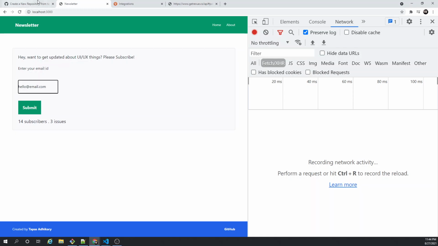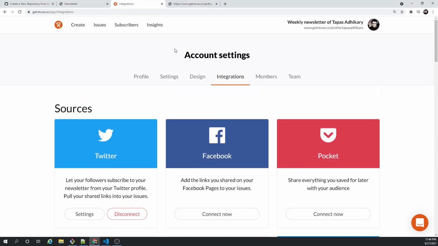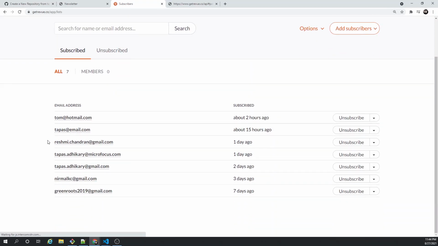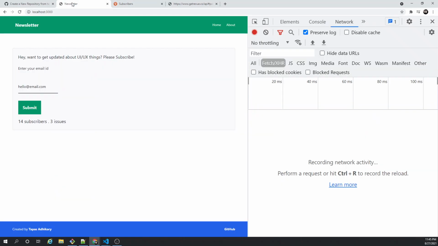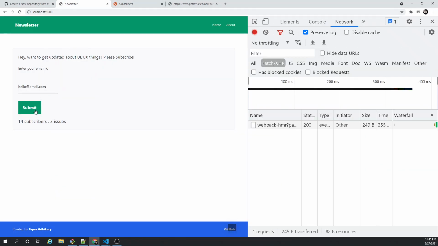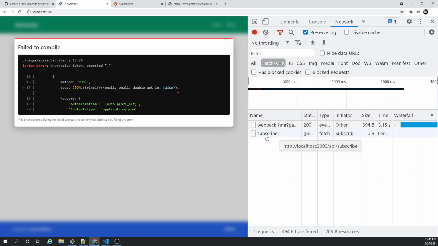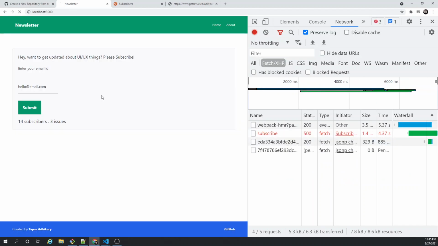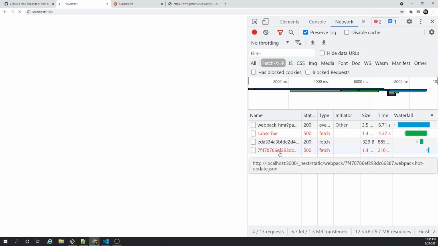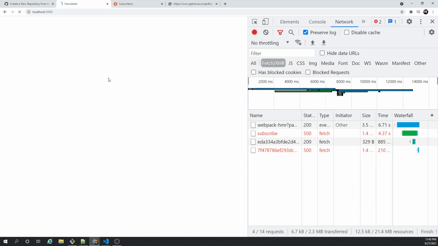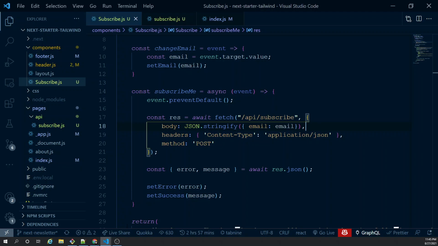hello@email.com. Before I go over there, I just want to show my subscriber list. I have a few test subscribers, and I don't see a hello over here at all. So let's go hello and submit. I see the subscribe call happens and there is an error. The error is kind of the same and it fails with 500. So you see that the 500 is failing, but we are not catching this error anywhere. The error is kind of the same in the subscribe.js, because we would have given a semicolon instead of a comma.